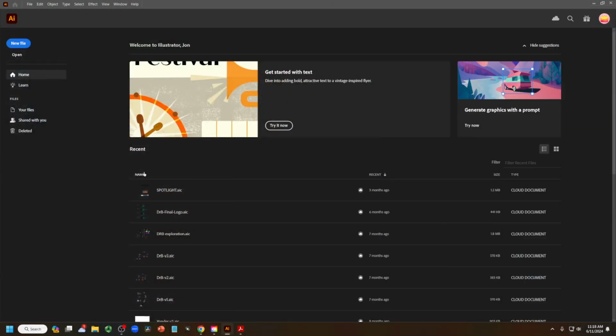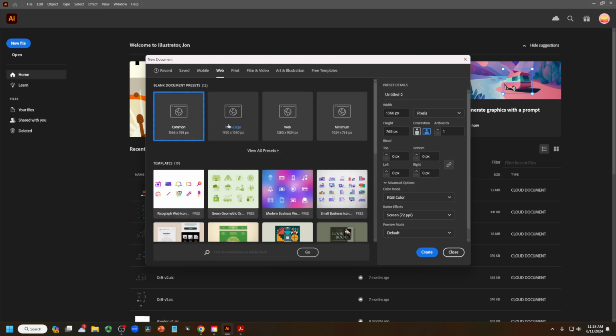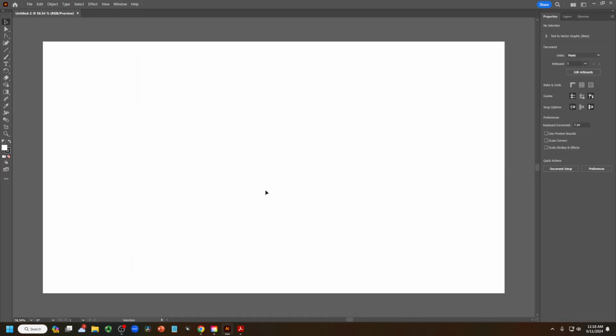So go ahead and open up Adobe Illustrator, click on New File. Let's go with Web Large, so you can go to Web and choose Web Large. And that's 1920 by 1080 pixels. And the rest of this can stay the same. All right, and so let's start making some basic lines.